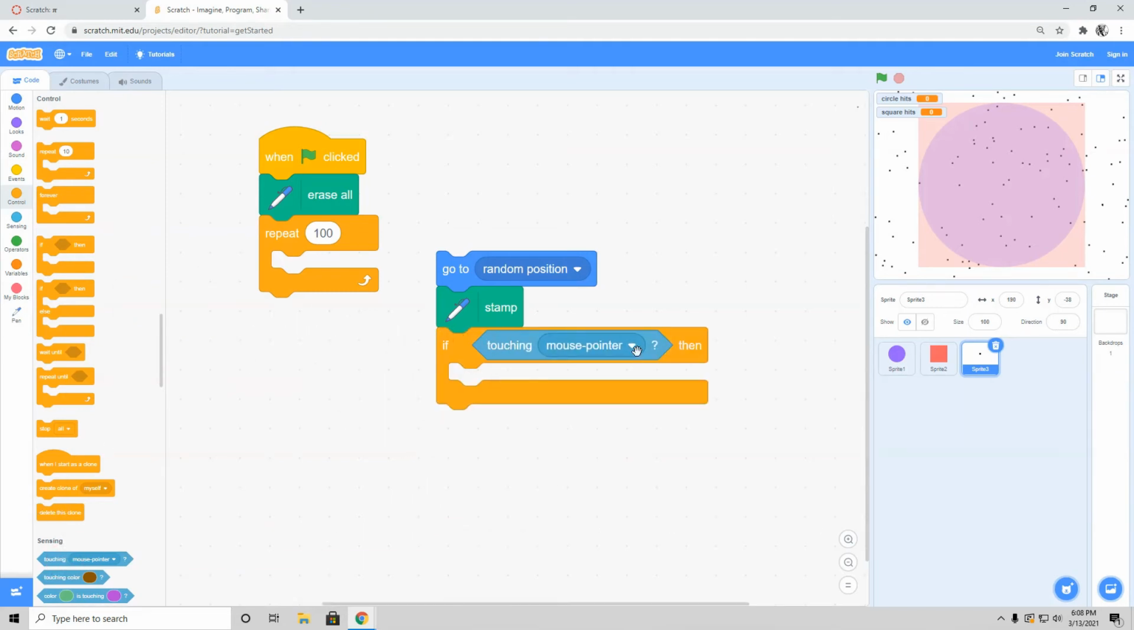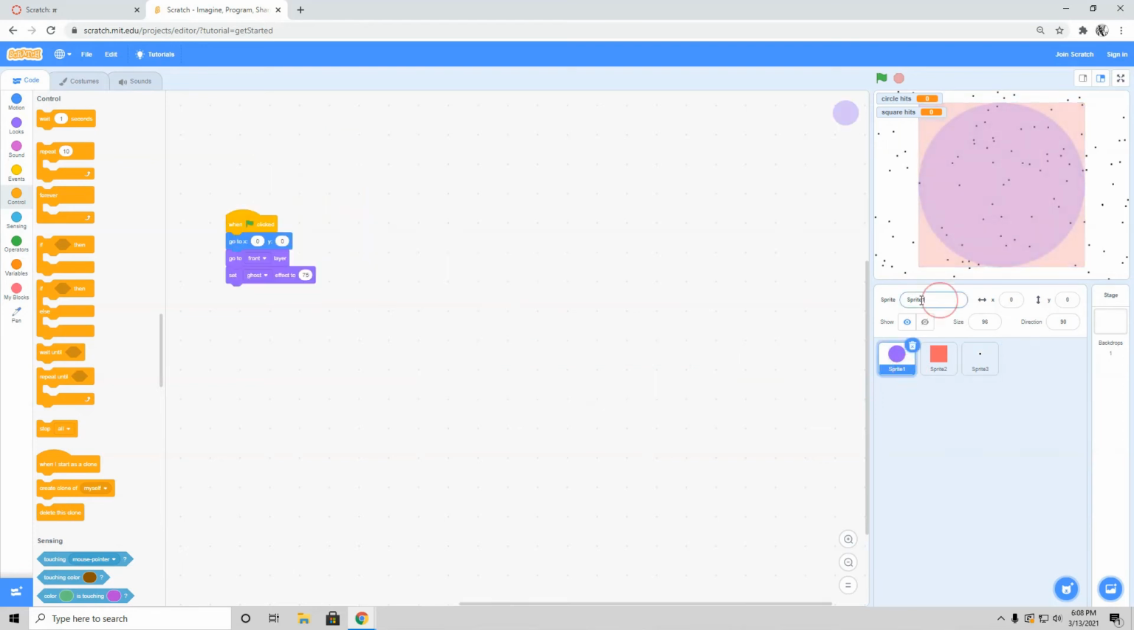touching circle. Now let's rename these sprites so that we don't get mixed up later. So that's my circle sprite. Whoopsie, what am I doing?